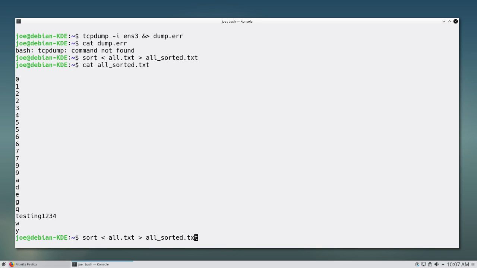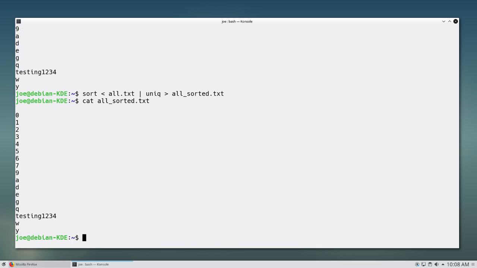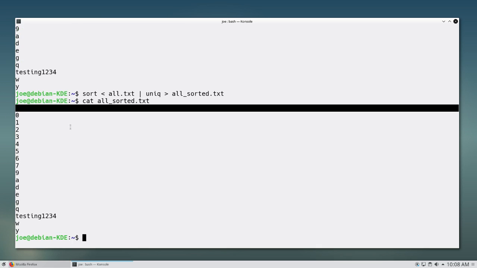What if we wanted to print only the unique lines? We could improve this by adding a pipe, and we could pipe to uniq. Now, don't confuse this, and make sure that you put your pipe on the right side of this command here, because if you put it before the sort, then it would redirect the input into the uniq command instead, which would not be the desired outcome. So if you want to add stuff to this via piping, put it after this bit. If you do that and cat all_sorted.txt, you'll notice that we only have unique lines in our all_sorted.txt.